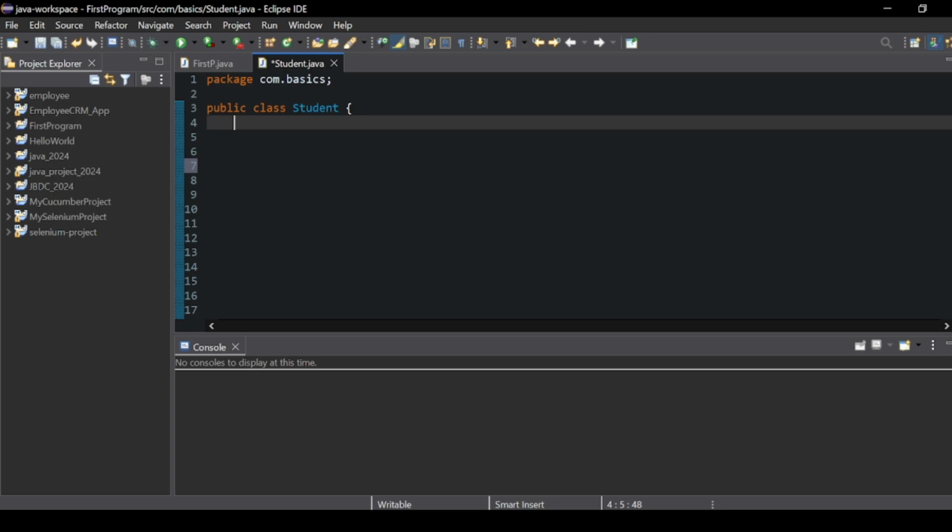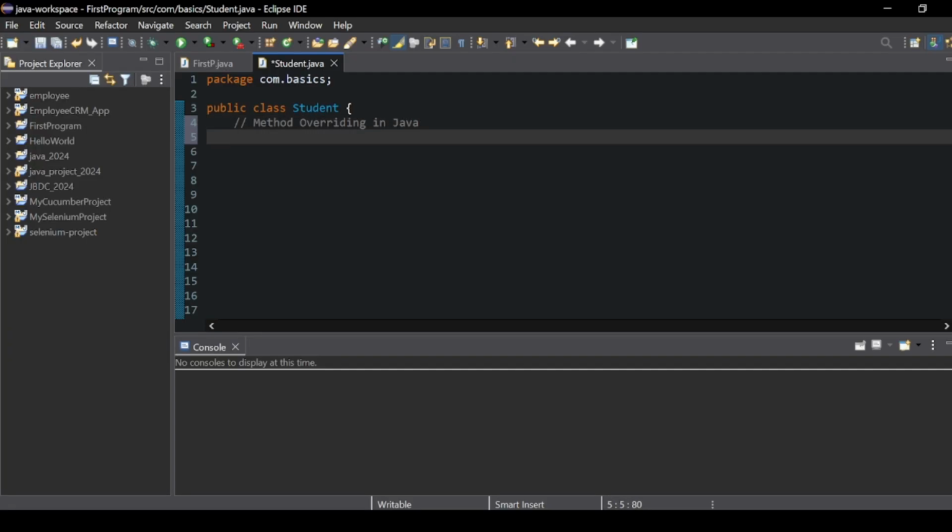Hello everyone, in our last video we learned about this and super, how constructors chain together in inheritance. Today we are going to learn about one of the most powerful features that inheritance enables, which is method overriding in Java. Absolutely. So method overriding is when a child class provides its own specific implementation of a method that already exists in the parent class.